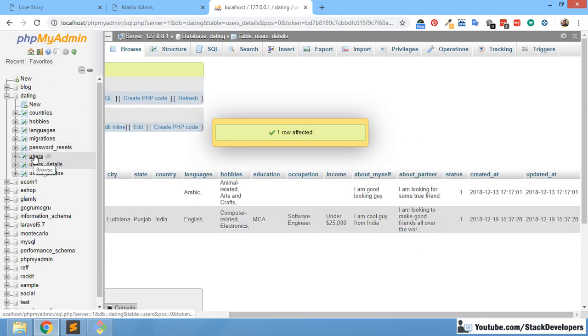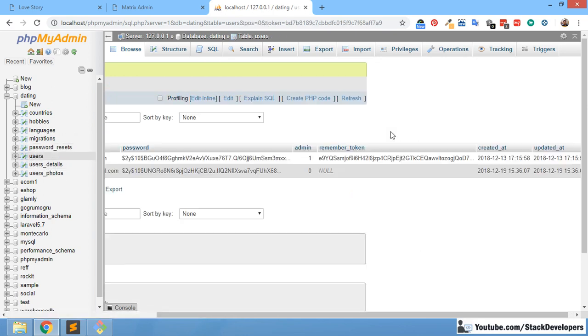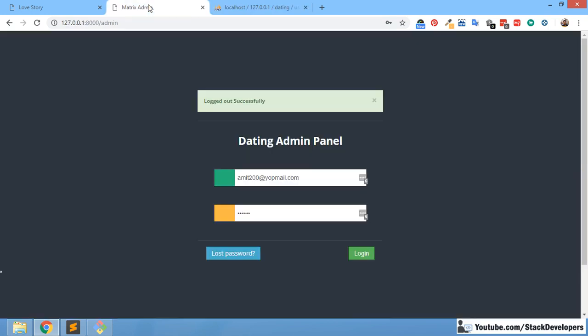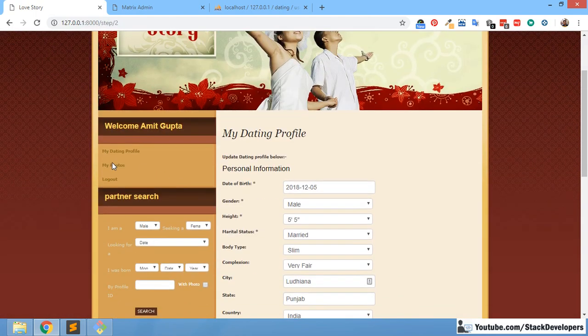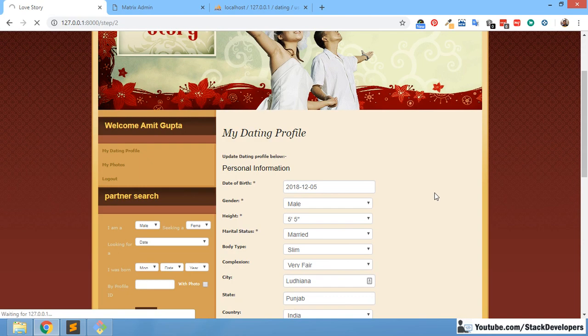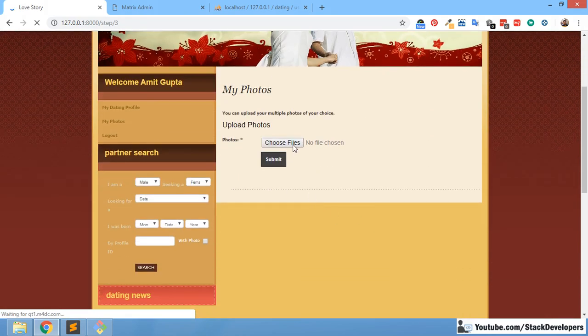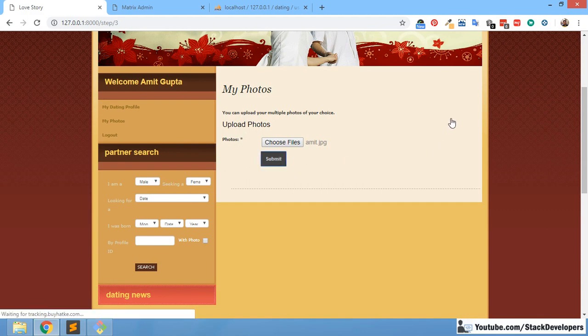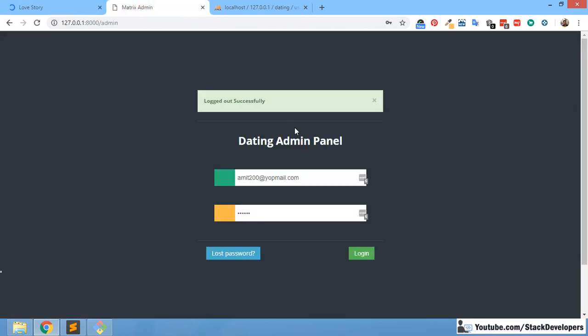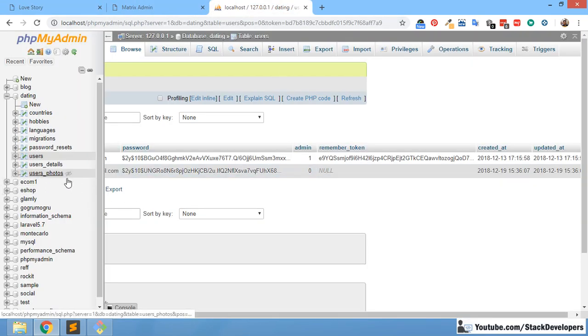And you can also see in the users column that the admin status is 0, that is fine. Now we can add the photo of the user. I can add my photo here, in my photo section. I'm just going to add my photo here and submit. One photo I'm going to add right now, and this photo we need to enable from admin as well.